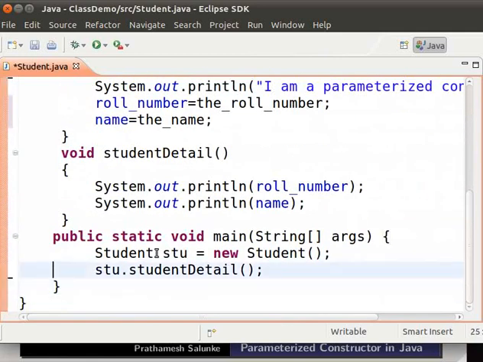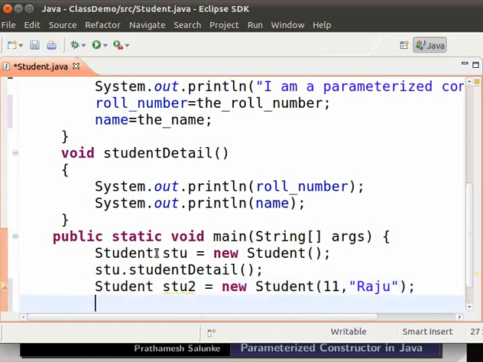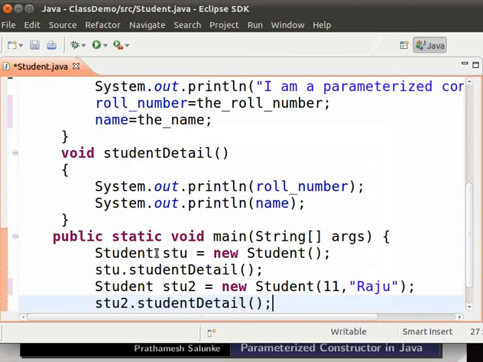So in the main method type Student stu2 equal to new Student, within parenthesis 11 comma in double quotes Raju. Let's call the student detail method. So type stu2.studentDetail. Now save and run the program.